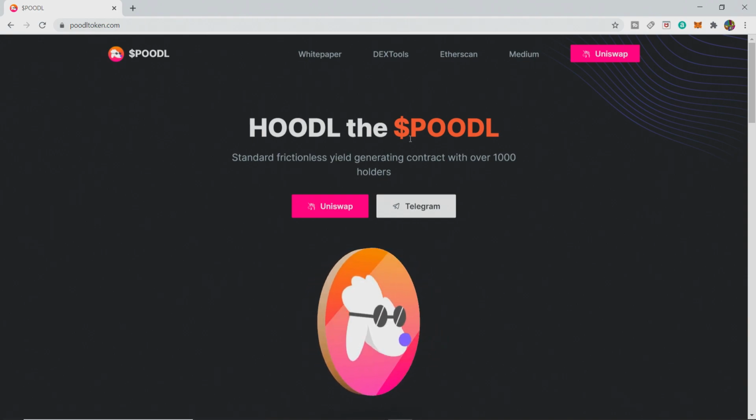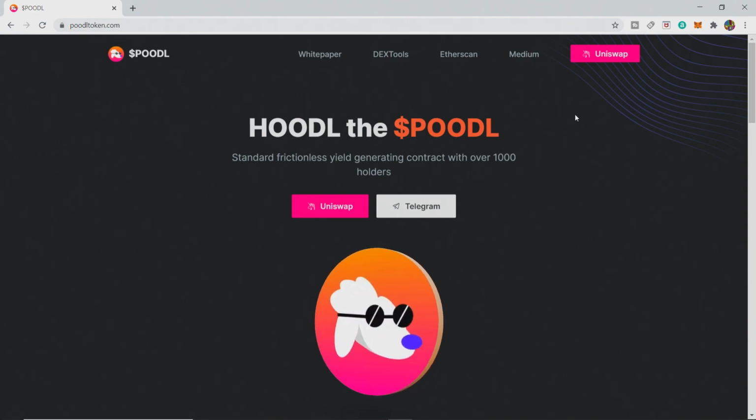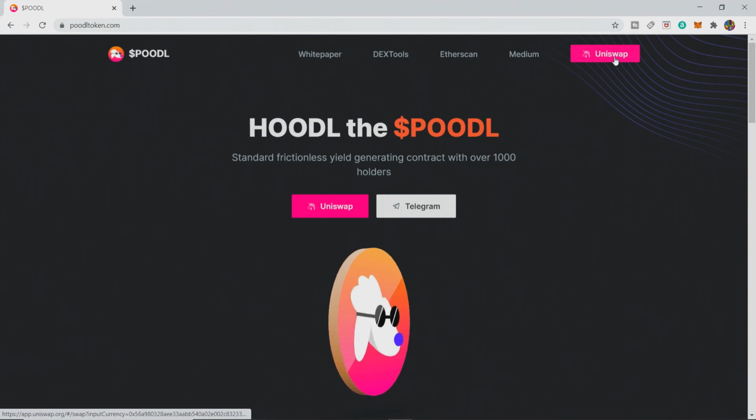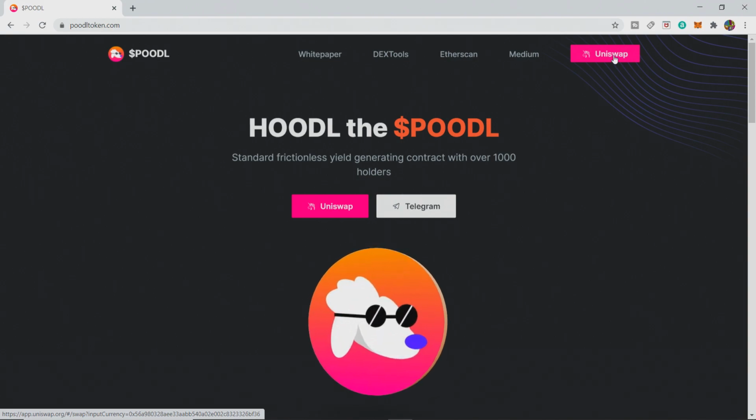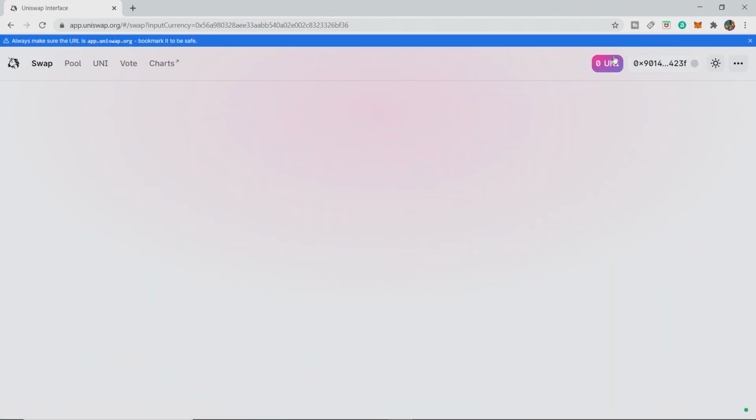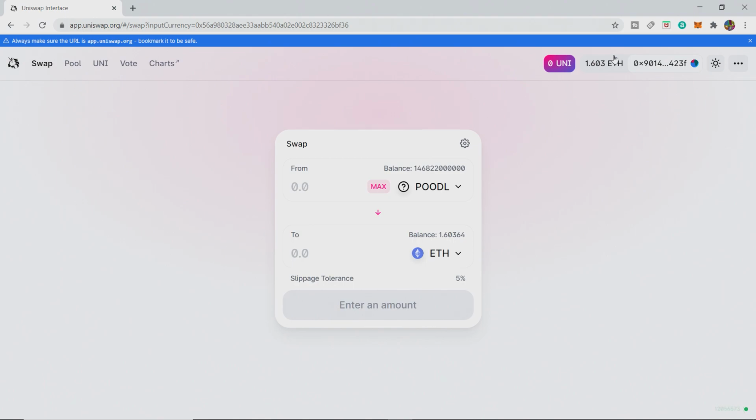And then I'm on the Poodl website at the moment. The link will be in the description. Very similar video to Tosser and to Hodge. So basically you click on the Uniswap button in the top right hand corner and that will take you through to the Uniswap page and it will have the contract address for the token ready.